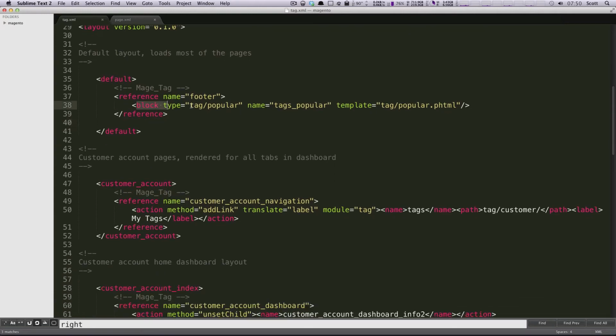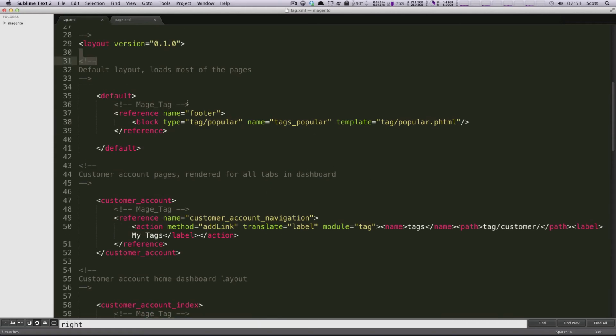So here we just have a block and it's using a template, it's got a name and it has a type. Well, the type is the identifier for the module class that defines the functionality of this block. So basically you're saying that this is a tag block of the type popular. So it's a popular tags block. The name is whatever the name that this has been assigned so that other blocks can make reference to this block. So this is the tags popular block.